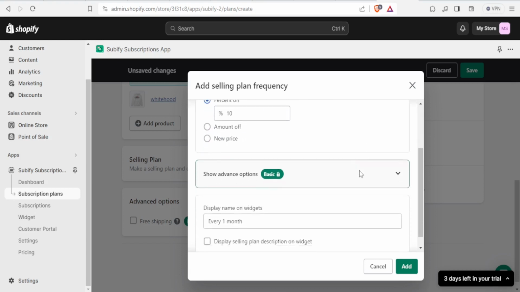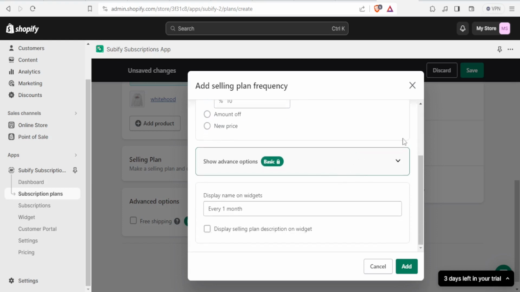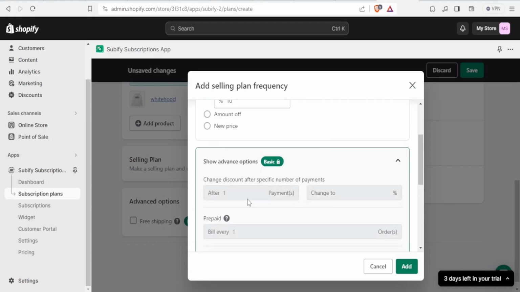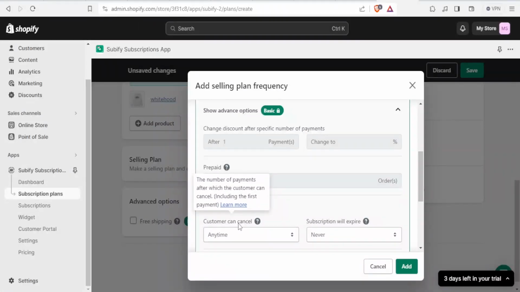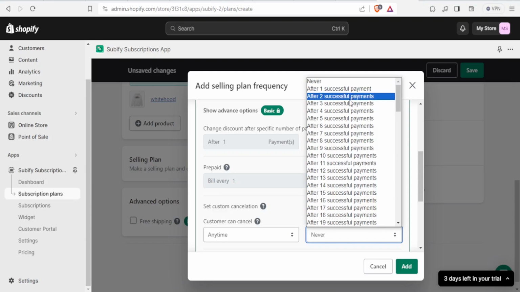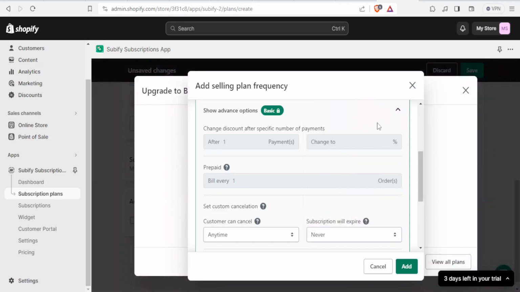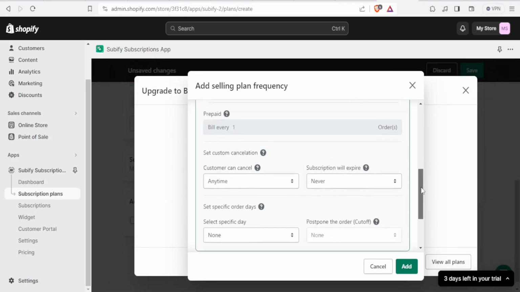Then down here, you may need to pay for a subscription to use the advanced options. But if I click on that, you notice you can change the discount after a specific number of payments. Maybe a person has done like 3, you can change that discount to be either higher or lower depending on what you want. You can also change here the number of payments after which the customer can cancel, maybe including the first payment. You can also decide when the subscription will expire. You select the date here, maybe after 5 successful payments. You can decide on all the settings here.